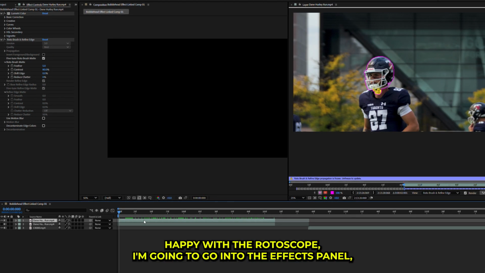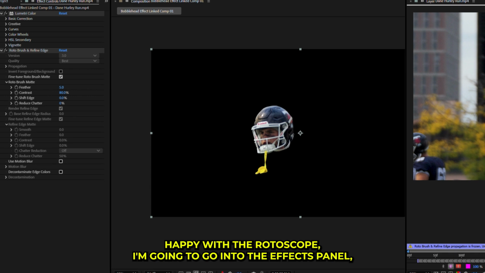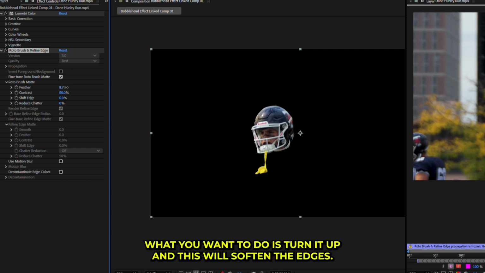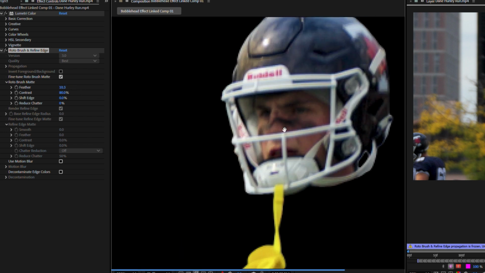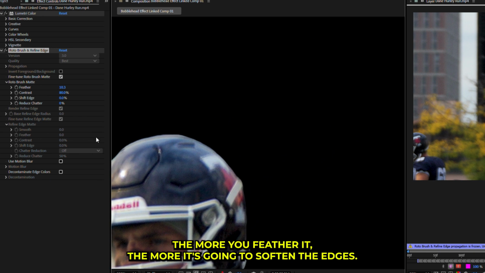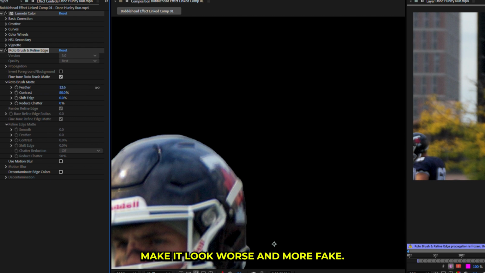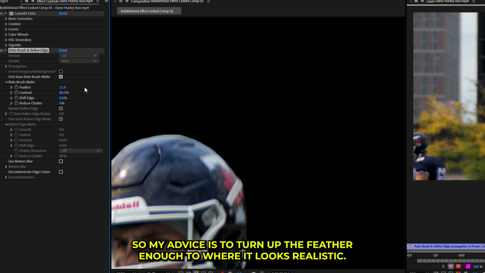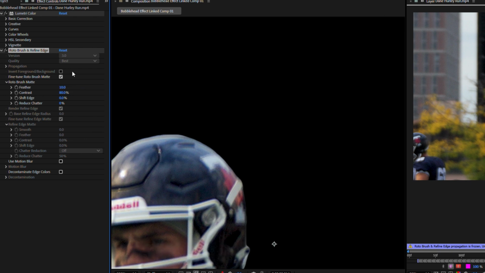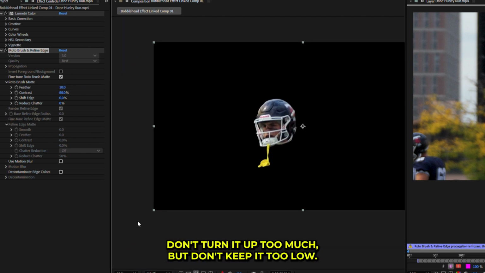Once I'm happy with the rotoscope, I'm going to go into the effects panel, and under the rotoscope effect, you should see a feather feature. Turn it up, and this will soften the edges. The more you feather it, the more it's going to soften the edges. But if you do it too much, it can affect your rotoscope and make it look worse and more fake. So my advice is to turn up the feather enough to where it looks realistic. Don't turn it up too much, but don't keep it too low.